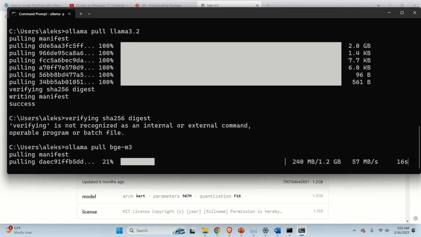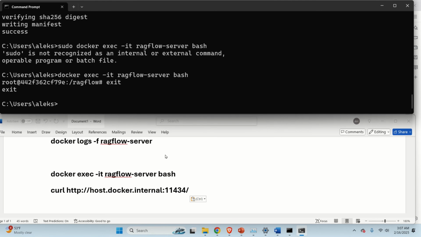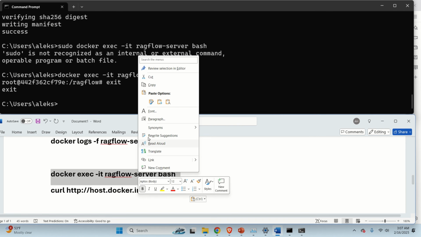Again, this embedding model is relatively small. It's only about 1.2 gigabytes. However, this is still a large model. The next step is to verify that our RAGFlow server running in the corresponding container can see Ollama. To do that, you first need to execute this.